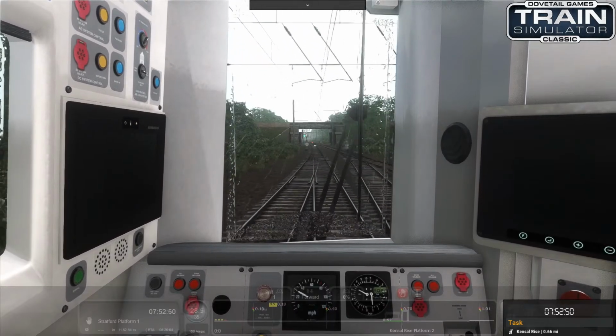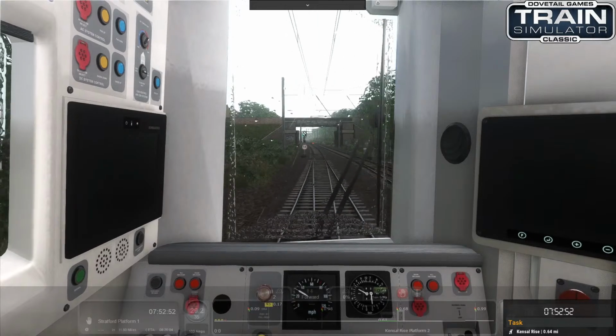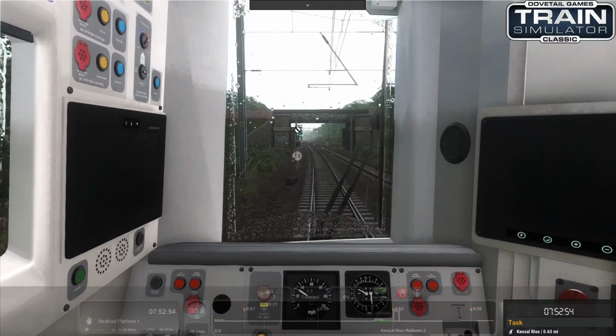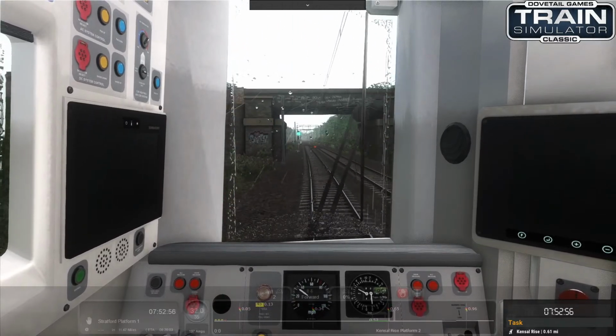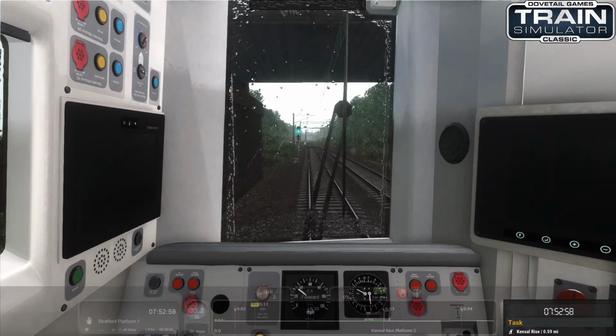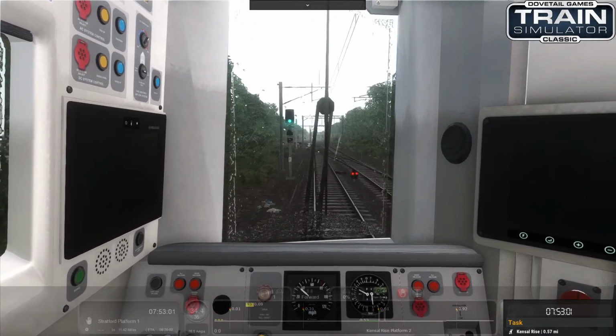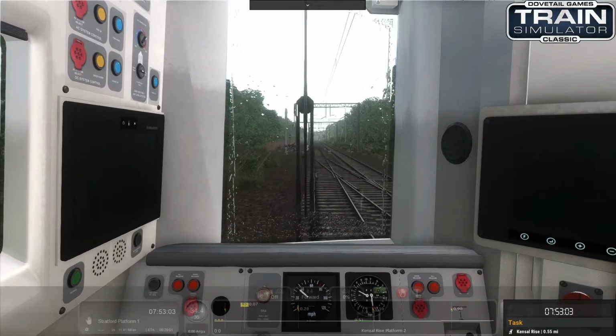Next stop, Kensal Rise. Kensal Rise next.